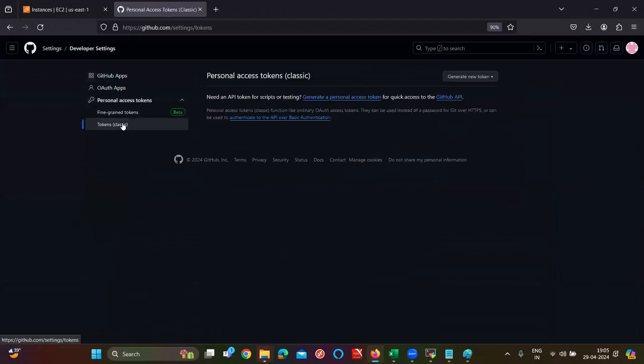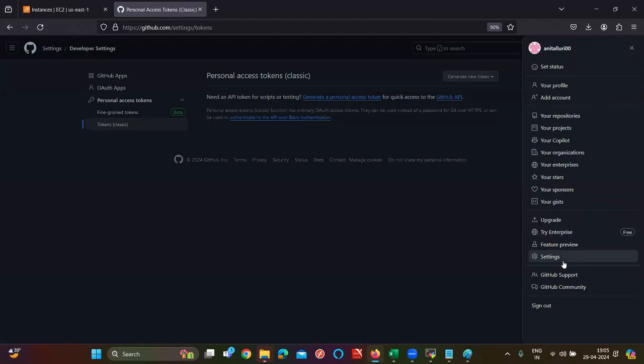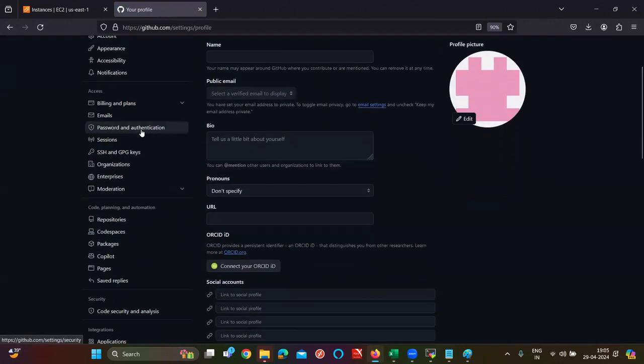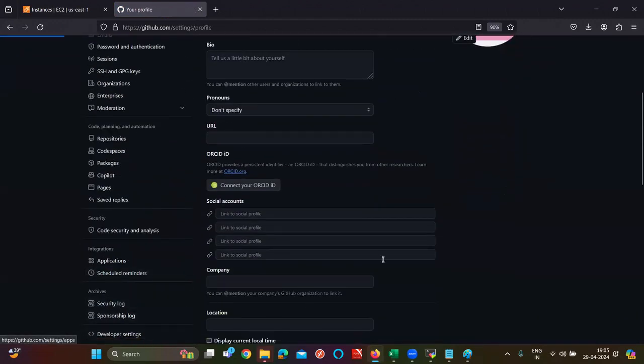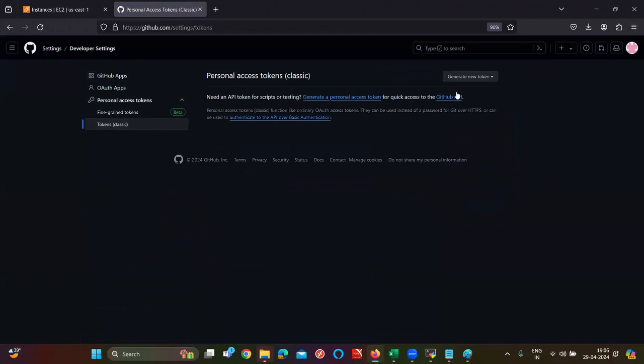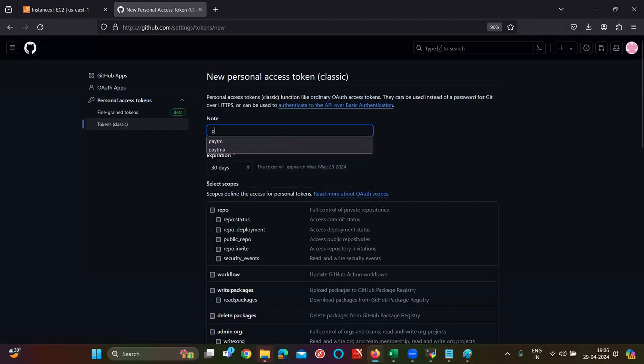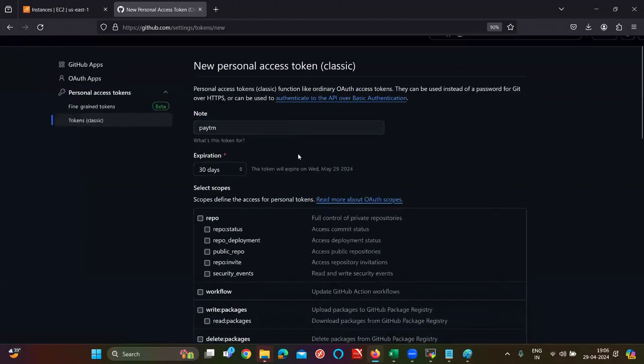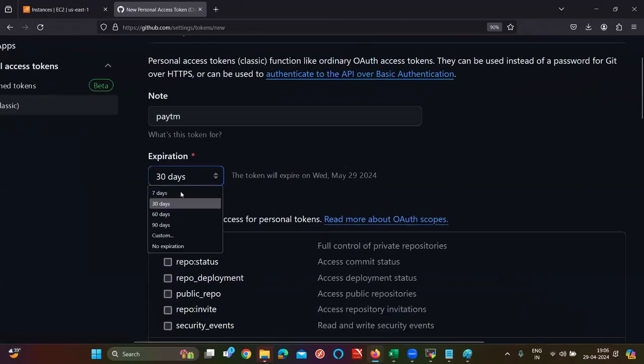Again, one more time, click on profile. In the profile, you need to go to settings, then developer settings. From the developer settings, personal access token. Here you need to go for classic. Okay. Here you can see something called generate token. Click on classic again. Here you can give the name of the token. I am giving it Paytm. Expiry date. You want this token for 7 days, 30 days, 60 days, 90 days.